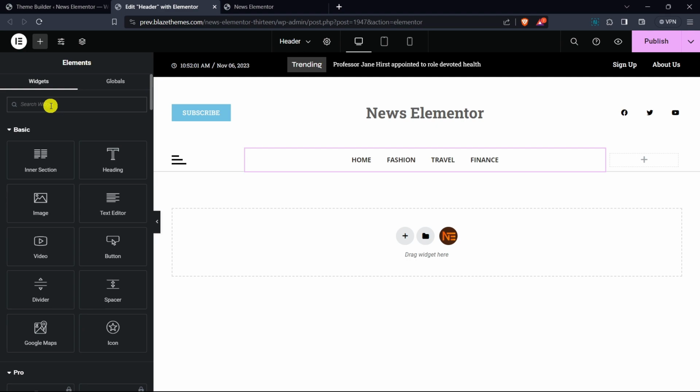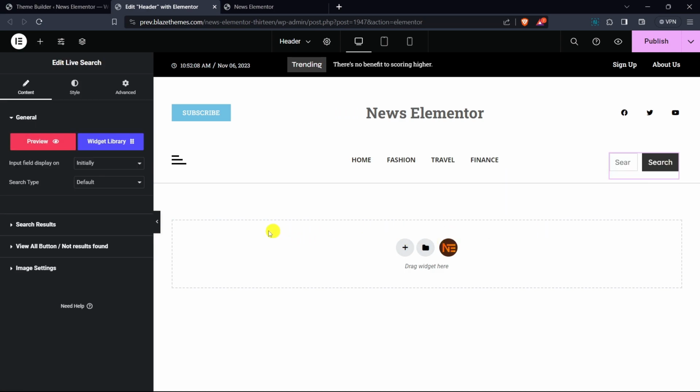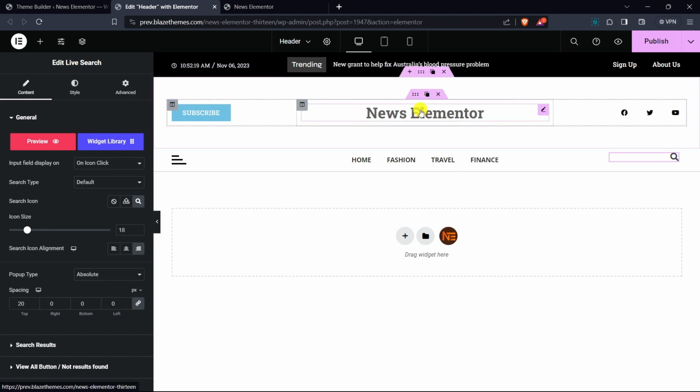In third column, I am going to add live search. You can either choose to display the search input field perennially or only make it appear on icon click. I am choosing right alignment for search icon.